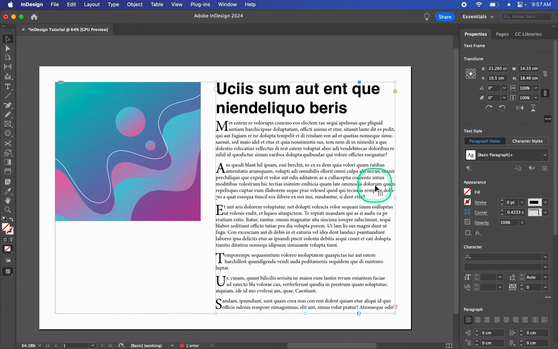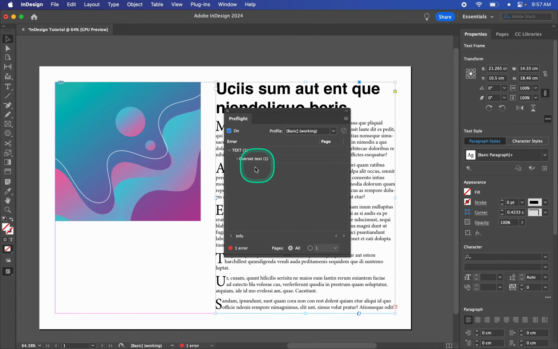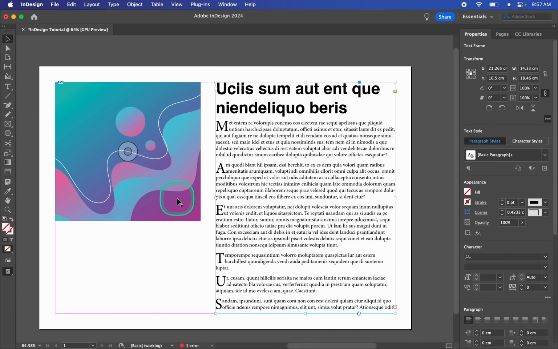Now you might be a bit confused because some of my text disappeared, and we have this thing down here that says we've got 1 error, and then over here we've got this little plus. What this means is we have too much text for our text box, and that is overset text. You can double click on this error over here and it tells you that you have overset text. I'm going to close that because I already know about it.